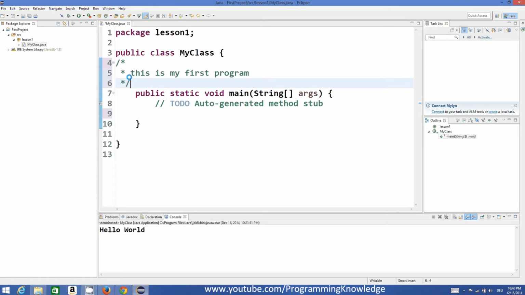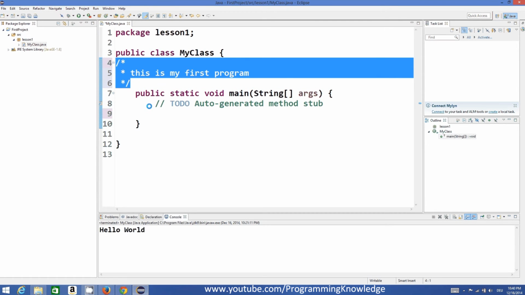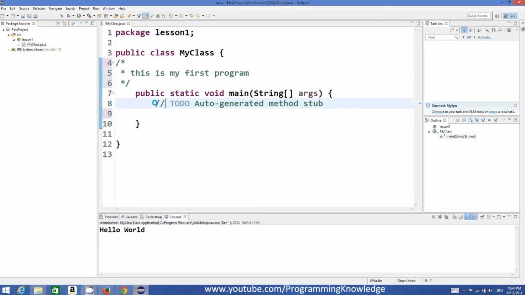So this is one way of writing comments. The other way of writing a comment is writing two slashes like this. After whatever you write here, the same comment I can write here, and then I can write my comment after these two double slashes, and this also will not be executed, right?